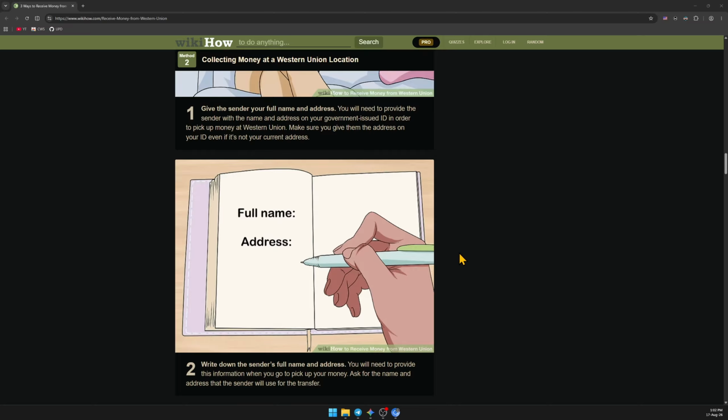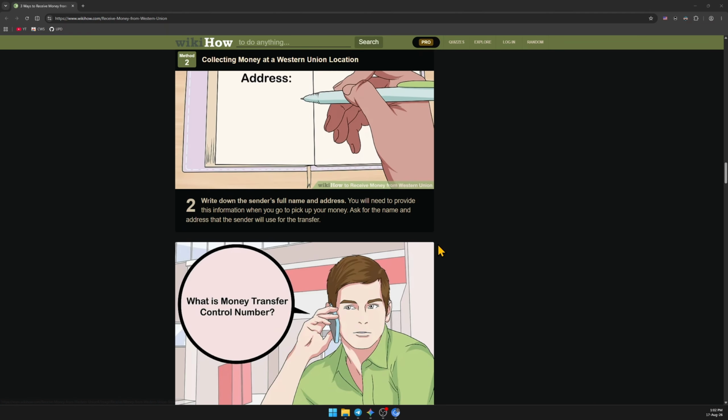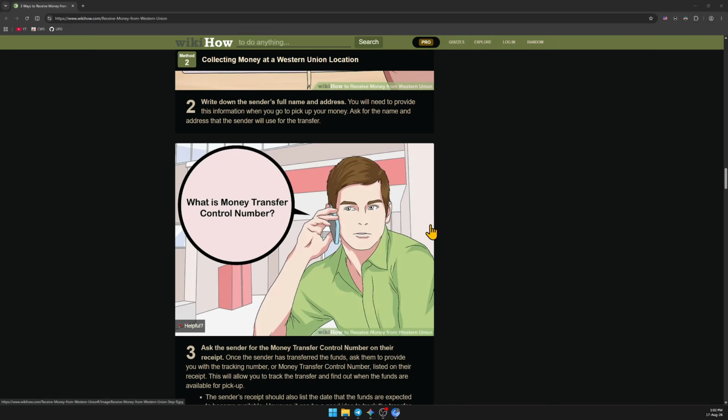If you are collecting physical cash, head to any local Western Union agent location, hand the agent a valid government-issued photo ID, like a passport or driving license, and provide that MTCN number I told you to save, along with the sender's full name and origin country. And the agent will verify the details and hand you your cash on the spot.